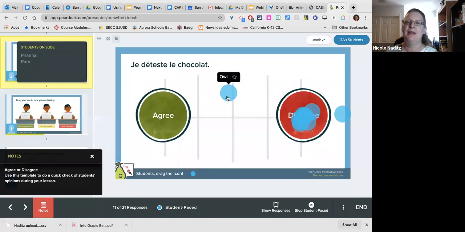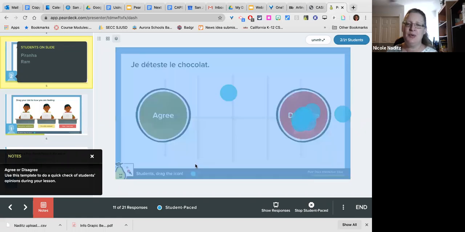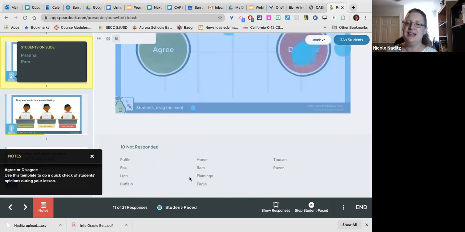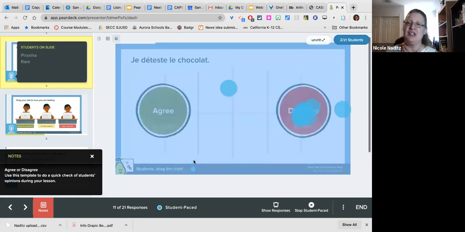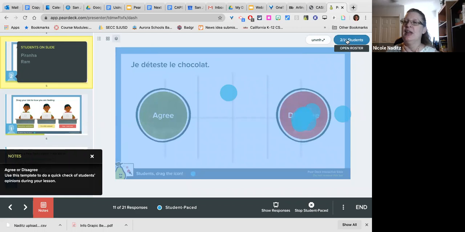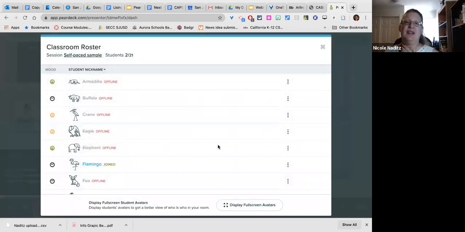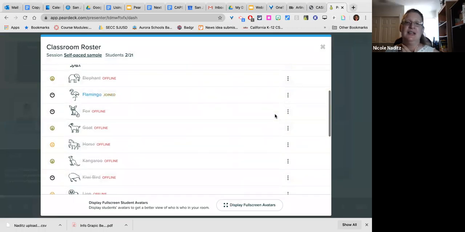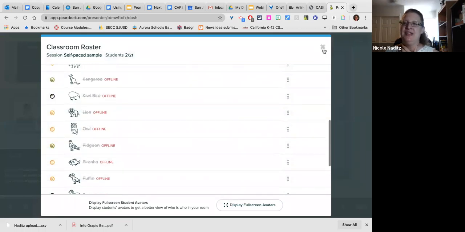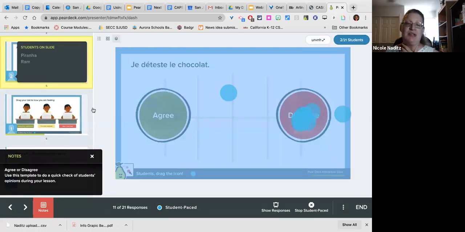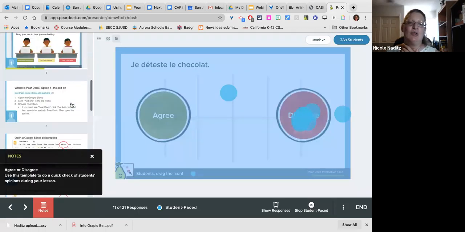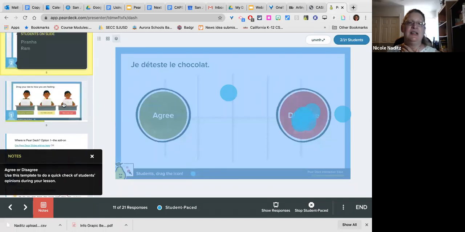So, je déteste le chocolat, owl is there, elephant, piranha and a few others, crane is there. I can't really move all the other dots out of the way. But down here at the bottom, it does show me 10 students who did not respond at all. And I can open the roster and take a look at who they are, who joined, and whether or not they're still in the session. So there's a lot I can do by going to that sessions area in order to see how people responded.